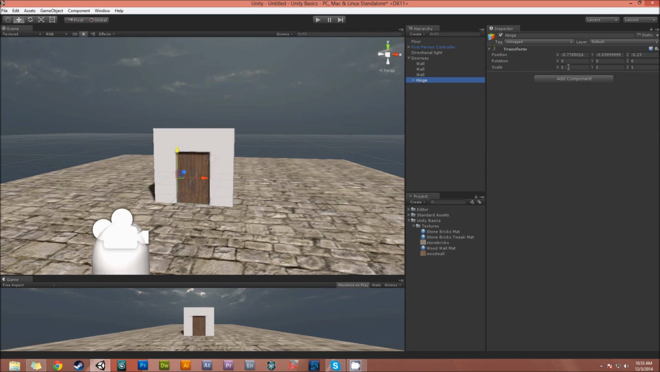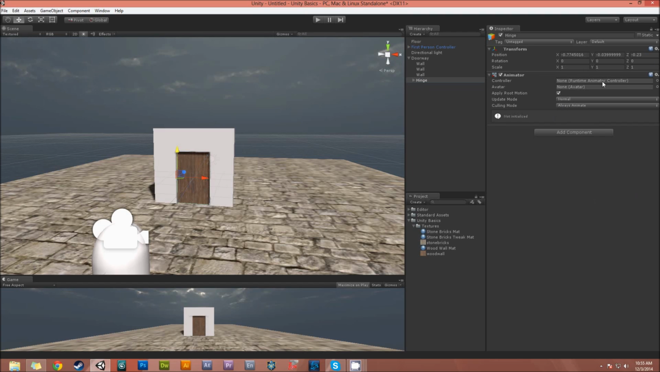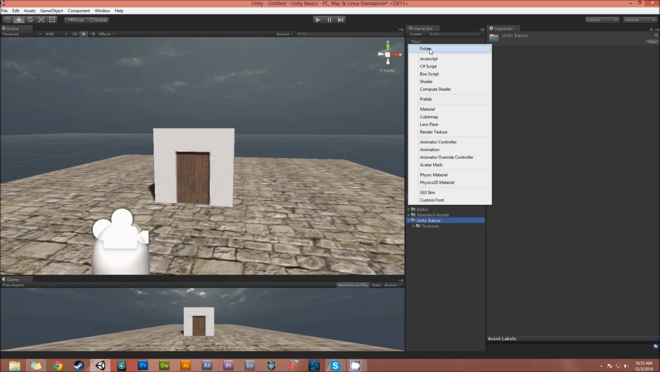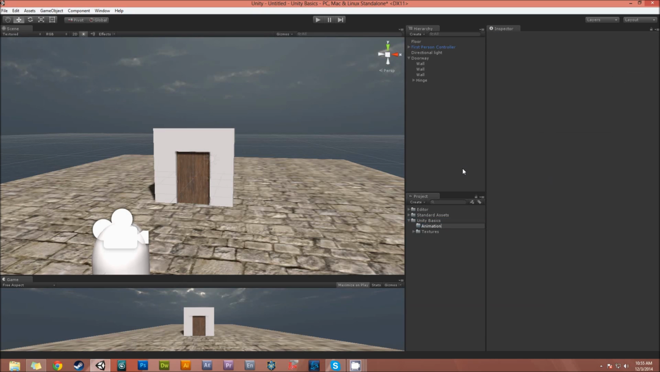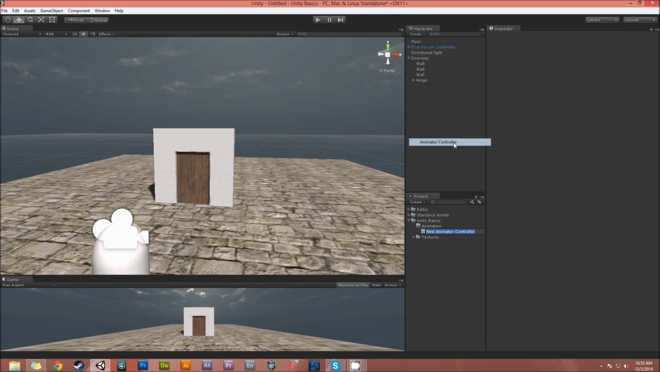I'm going to go ahead and, on the hinge, add component, and type in animator. Then for the animator, I need to create a controller for it. So let's go down to create a folder for Unity Basics. I'm going to create another one, animation is the folder, and then I need to create an animation controller. This one's going to be door.